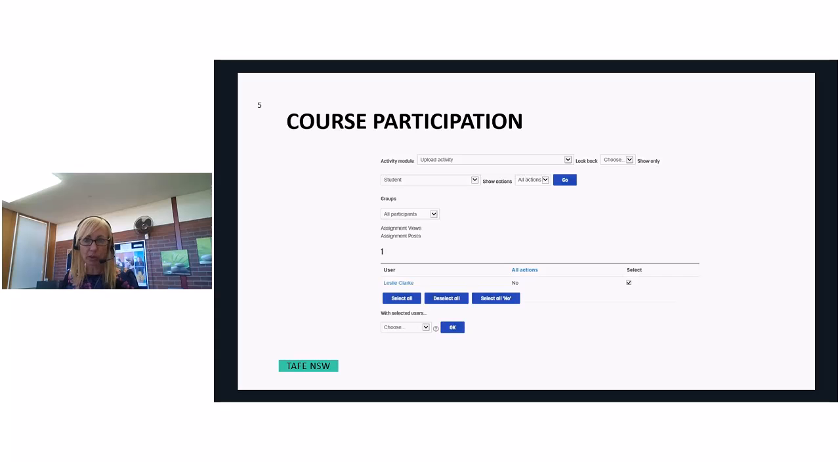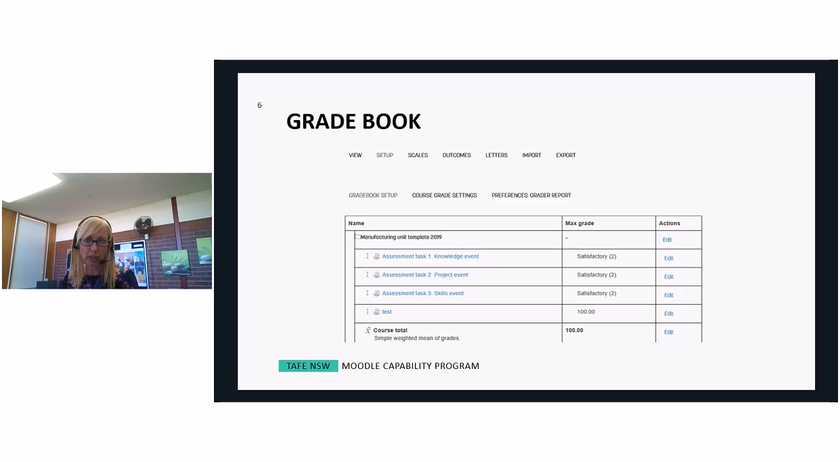You can also filter in this report here. This is course participation, so we're looking at one particular activity here. You can filter by the types of actions and the groups, and you can see here that no actions, nothing's been done. So there's lots of different ways you can view participation.